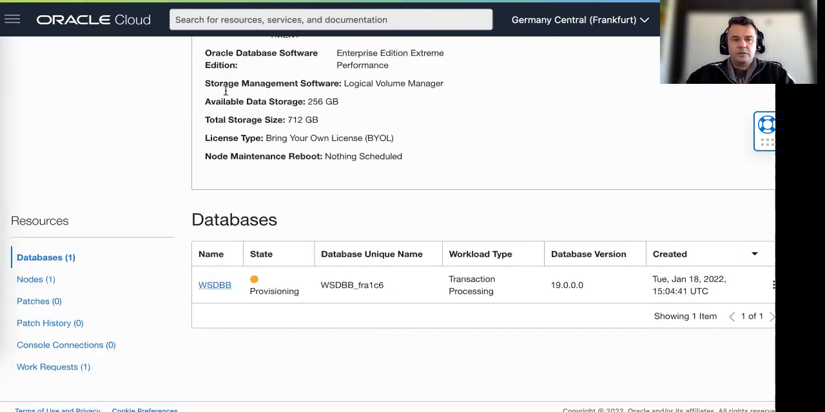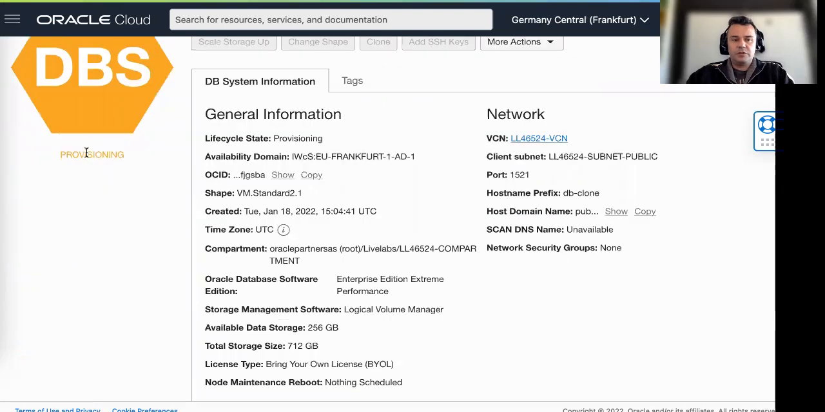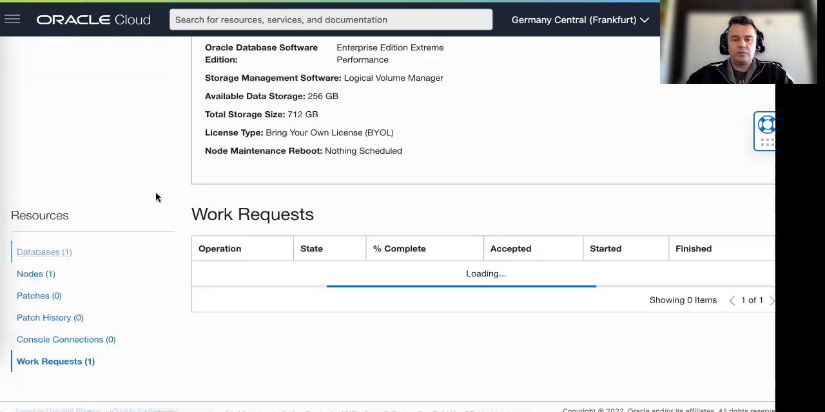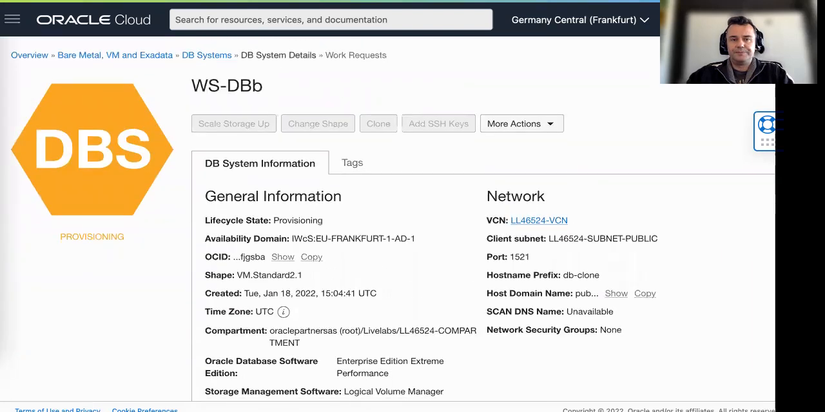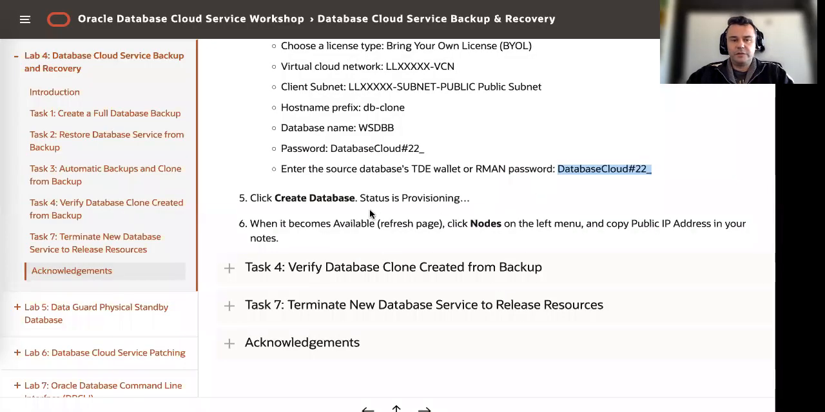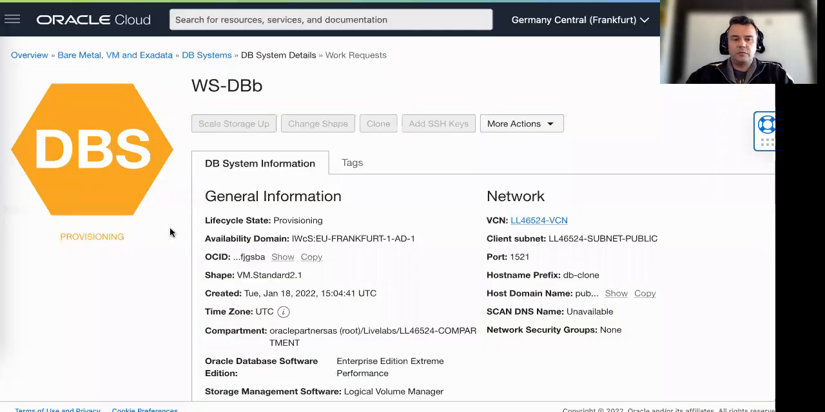And now this new DB system, which is WSDB-B from backup, is provisioning. You can see here the status is provisioning, and again we can check the work requests, and create DB system from backup is 1% complete. We have to wait again until this system is available. And then we will connect to this new database system created from backup.